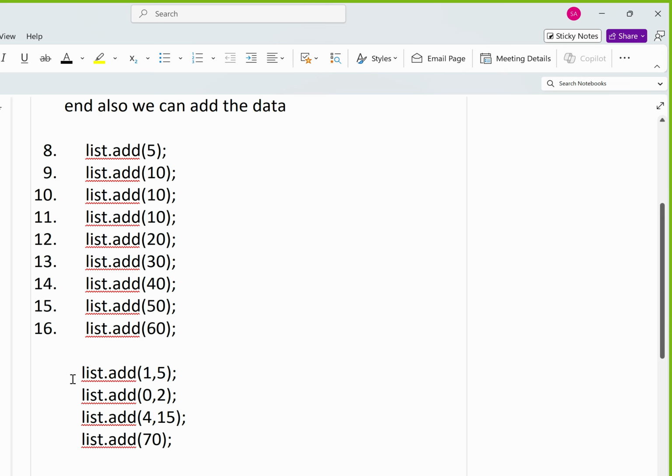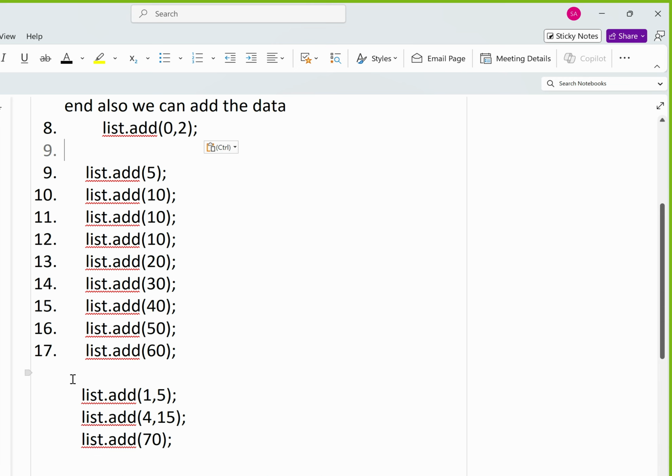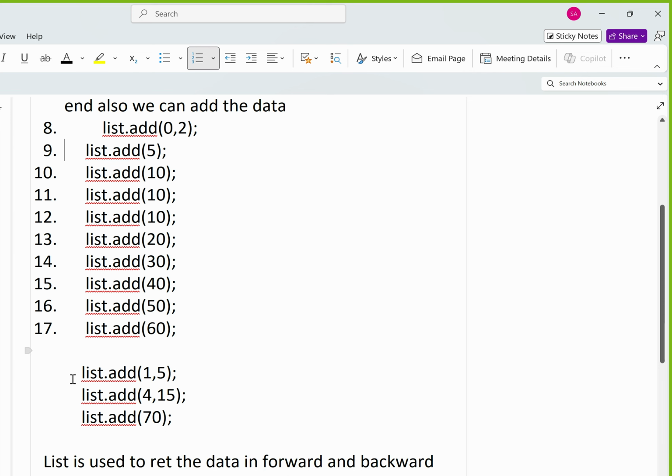So this will come up first because I have given 0, so it will be added first. So it will be 2, 5, 10, 10, 10, 20, 30, 40, 50, 60, and 70. So in this way, I have added the data, and in the same way only, it will be displaying the data.